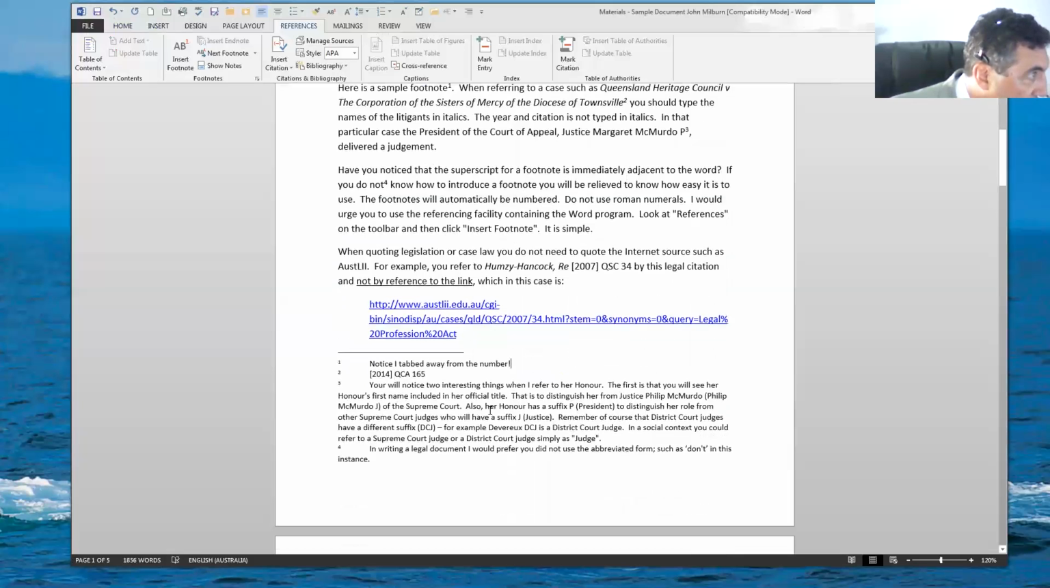We've got her full name, which is unusual, but that's only just to distinguish her from Justice Philip McMurdo of the Supreme Court. District Court judges use the suffix DCJ. For example, Devereux DCJ is a District Court judge. Oh, and just as an aside, in a social context, you would refer to a Supreme Court judge or a District Court judge simply as judge.